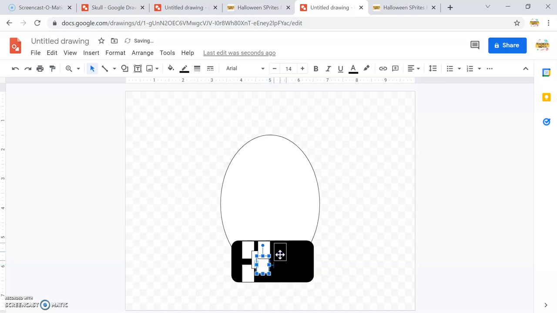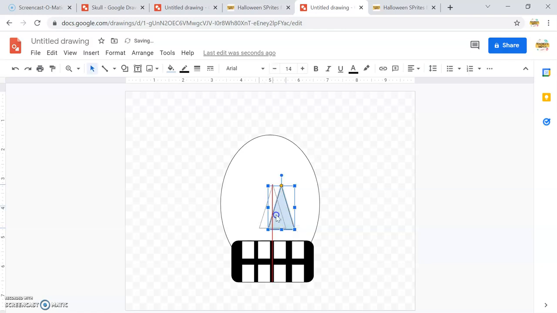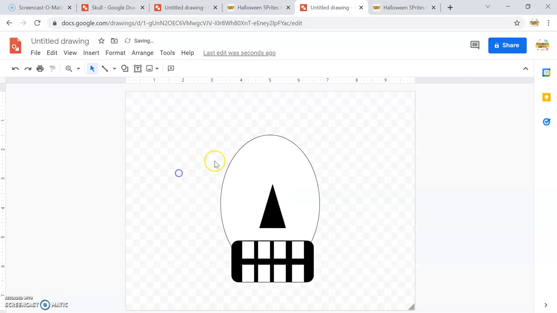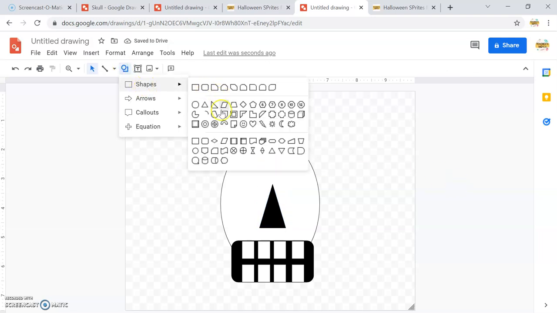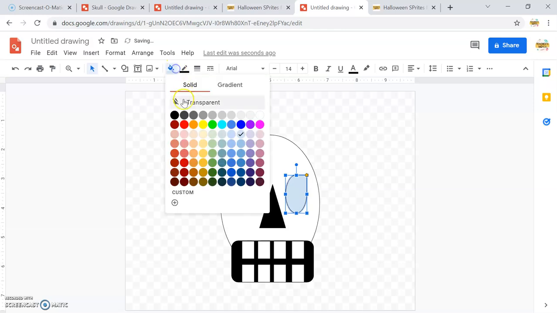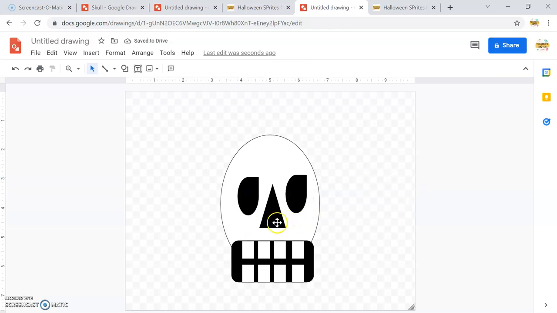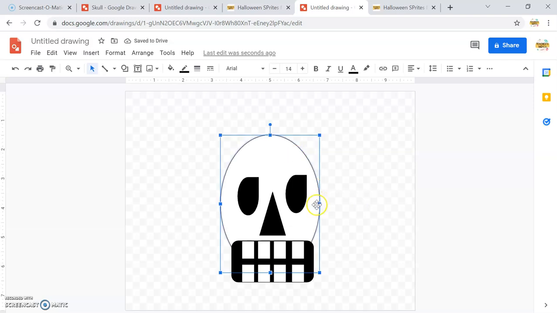So we've got a gappy mouth there for our skeleton. We just need one more tooth. There we go. Now we need our nose. Nice big black nose for our skeleton. Okay, and for eyes, I like this shape for eyes. This one here called teardrops. I think they're kind of creepy looking. There you go. Simple as that. And you have yourself a creepy looking skeleton.